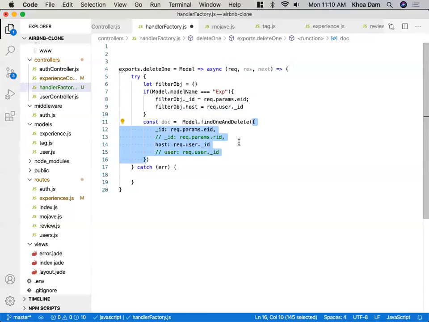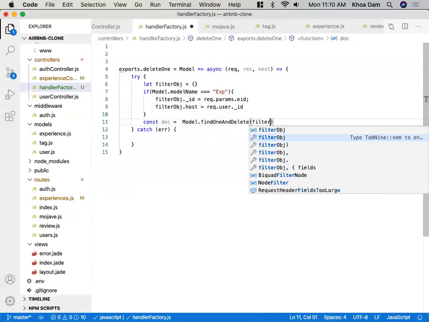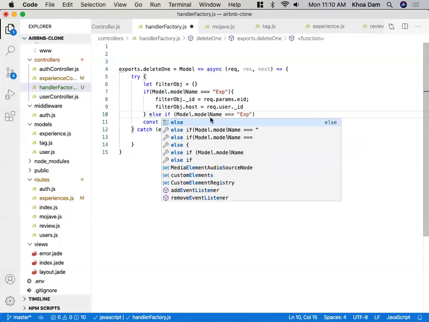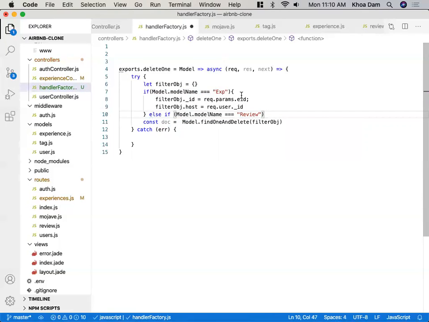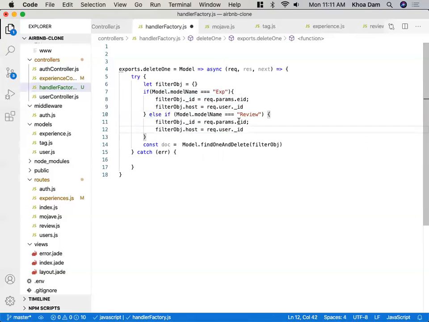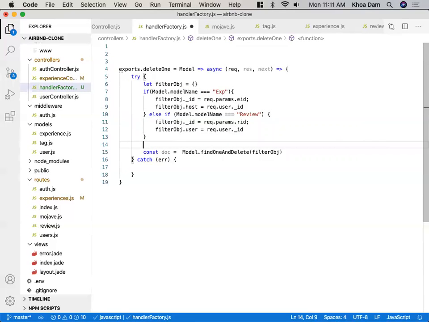So if the model is experience, I use this value. Now I don't need to do this. I can call filter object, right? Else if, same thing here, model name equal to review. Wait, spelling. Remember the capital. See the name of the model. I'm going to copy this, paste, change this one to review ID, and this is not host, it's going to be user, right? So there we go. If you have more models, you can add more else if, or you can use switch case, which is better, I think. Anyway, it works.